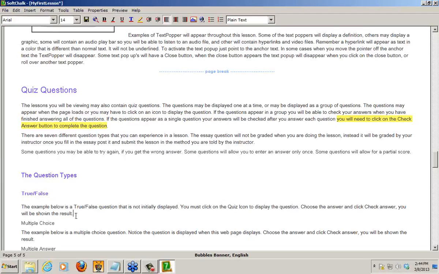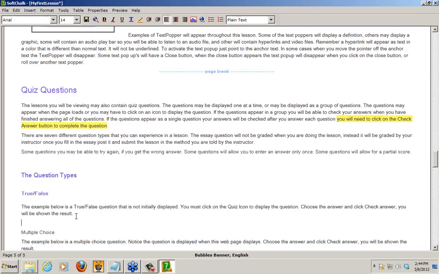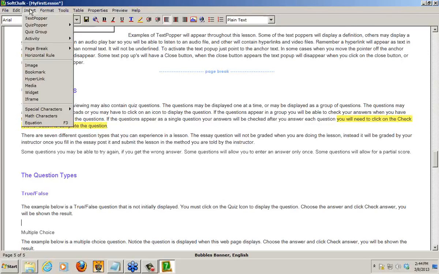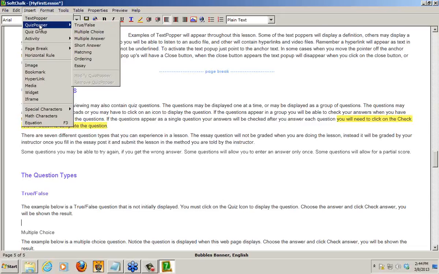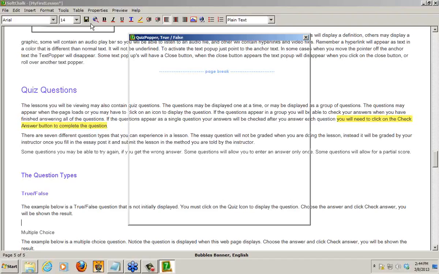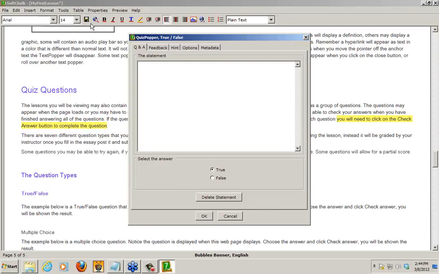Now let's create our first quiz question type. Underneath True/False, we see an example paragraph. Just click to the right of the word result and then press Enter. Quiz questions should always start on a blank line. Then that's what we've done. Now we're going to choose Insert from the menu bar. From the Insert menu, I'm going to select Quiz Popper. And let's make this a simple little true-false.